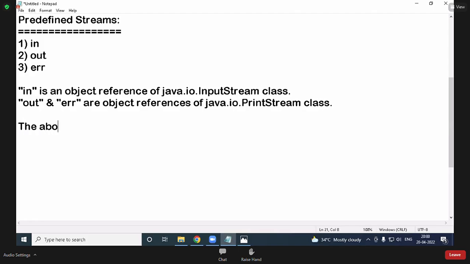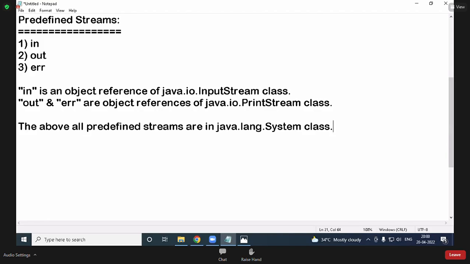The above all predefined streams are in java.lang.System class. There will be confusion. You have to listen with more concentration. 2-3 times I'll explain, but you have to listen with more concentration.